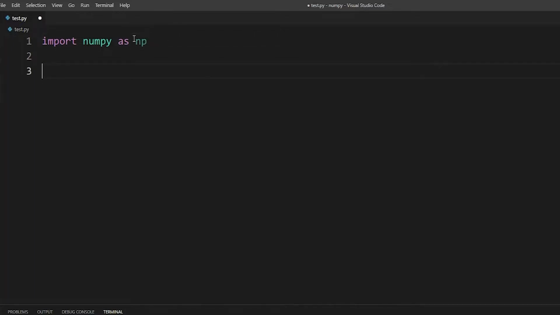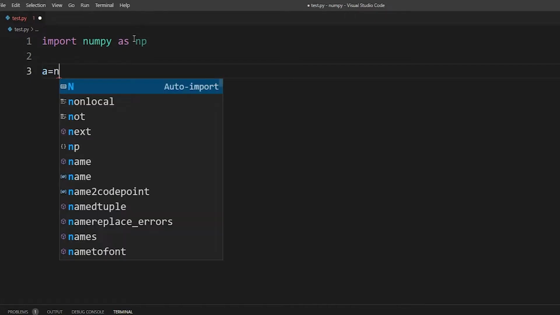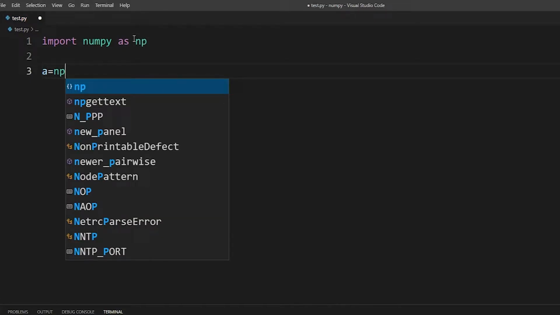Okay? So, for example, this is an example, okay? You can see that I didn't type numpy, but I typed simply np. Okay, it is basically like a shorter version or nickname. Okay, it makes life easier and it is a good practice.